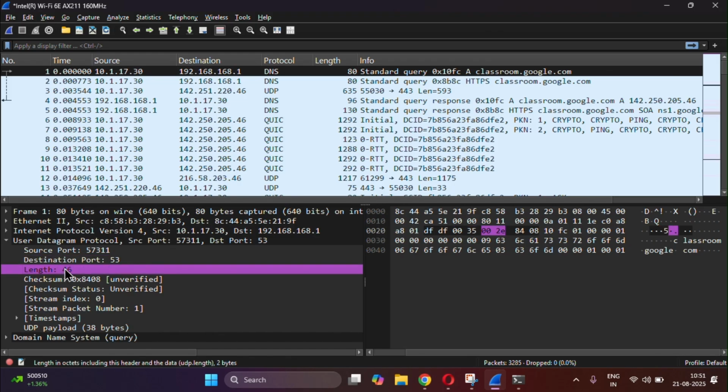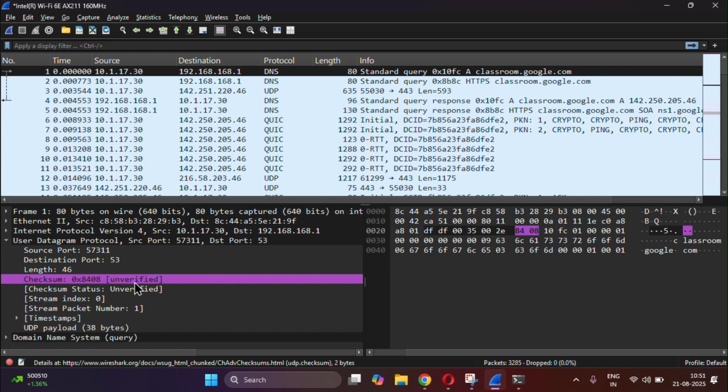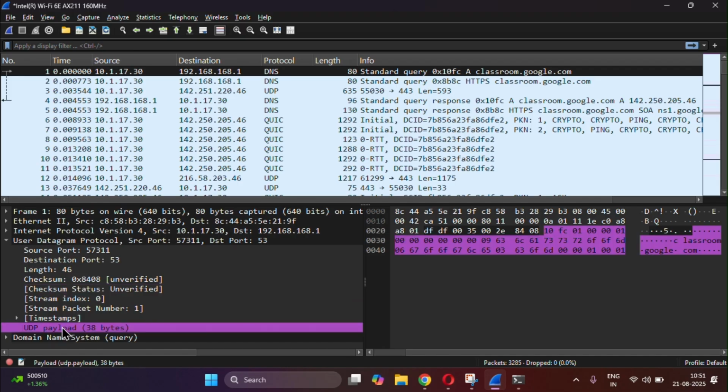The length of the UDP packet is 46 bytes. That is the data part of the UDP. So the entire UDP packet is 46 bytes. The UDP payload is 38 bytes. There's a checksum, again, which is unverified because the IP header already has a checksum, but this is the structure of the packet. And there is the UDP payload.